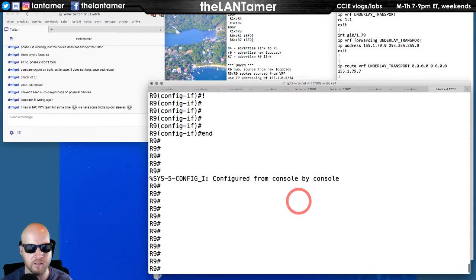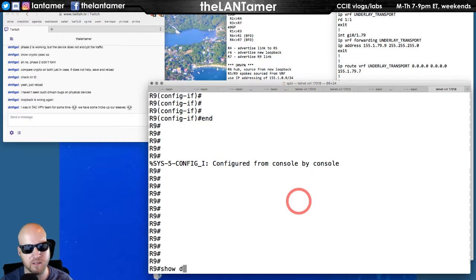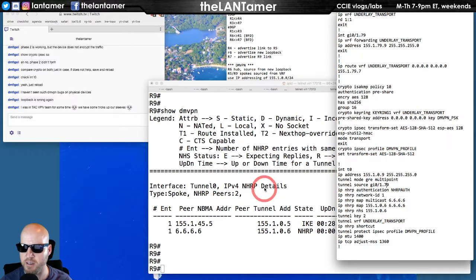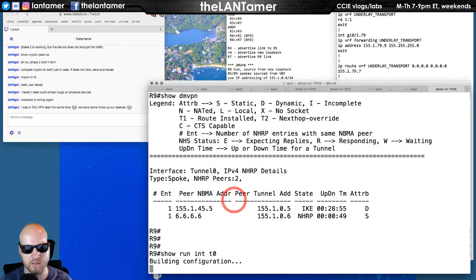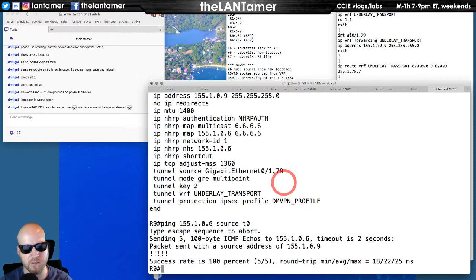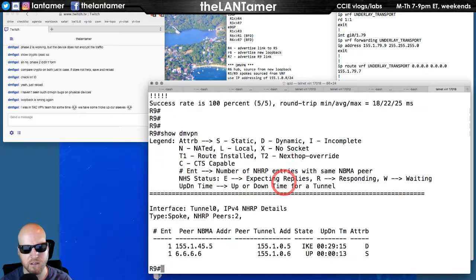All right, so now show DMVPN. Okay, IKE and NHRP. All right, so we're not set here yet. What do we got going on here? Tunnel mode, show run interface T0. NHRP, okay. Ping 15106 source T0. Okay. This still says IKE. I haven't seen anything yet there, I don't think.